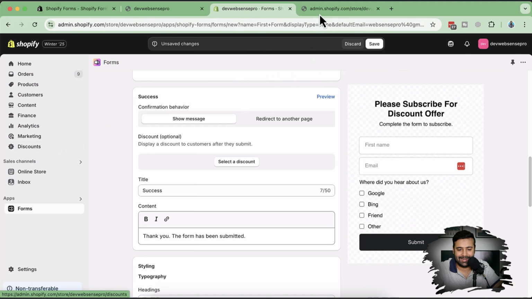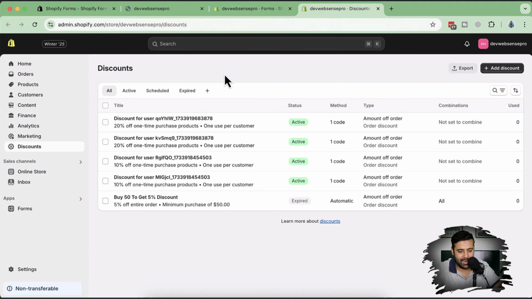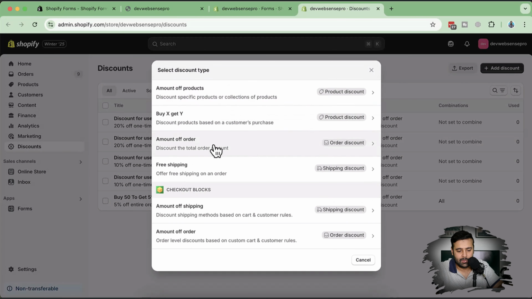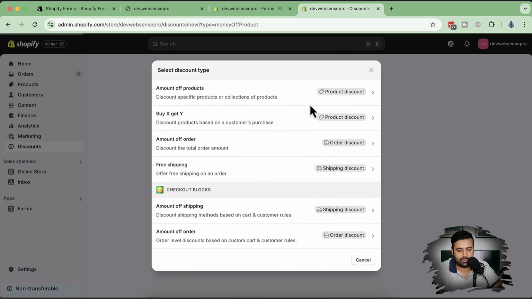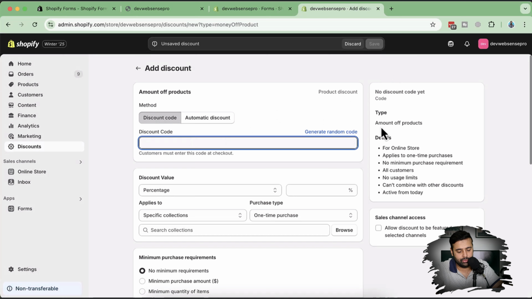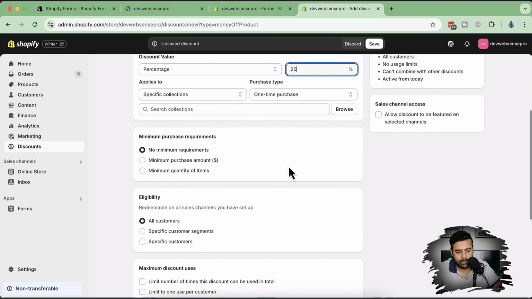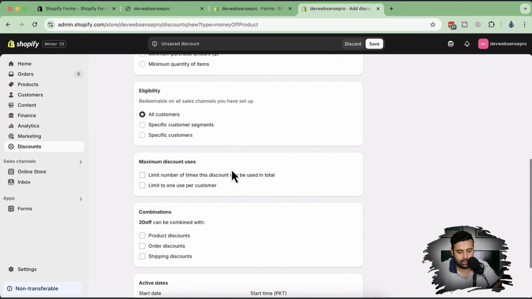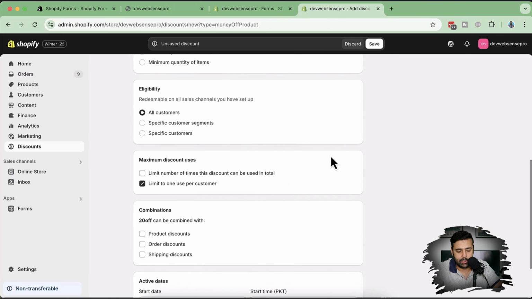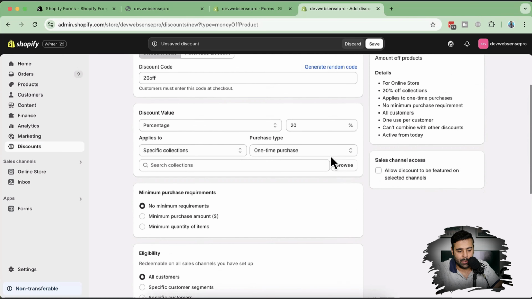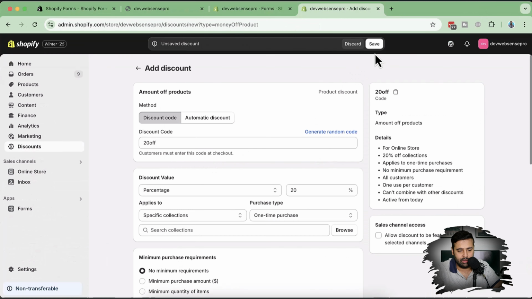So I'm opening the discount section of the store, and that's our discount section. Let's add in a discount amount off products. And here I'm going to add 20 off. Let's give it a 20% discount. No minimum requirement, all customers, limit to 1 use per customer. Perfect. Now let's click on save here.